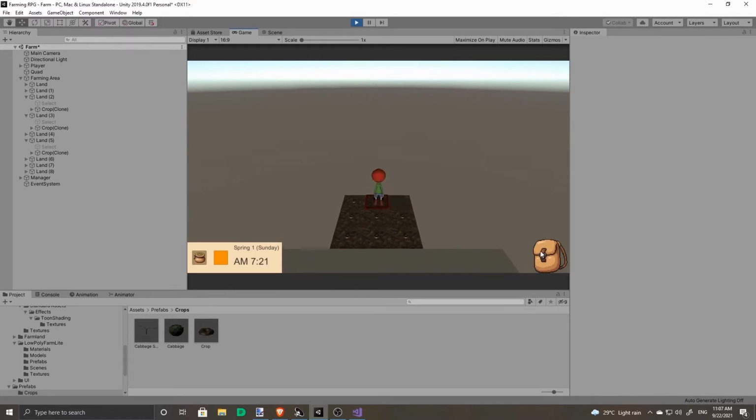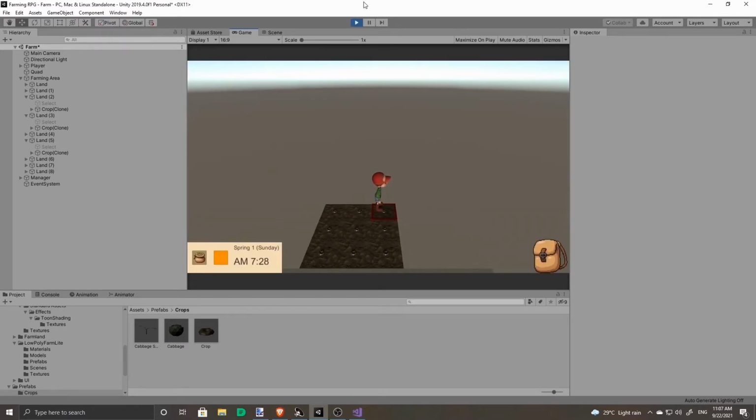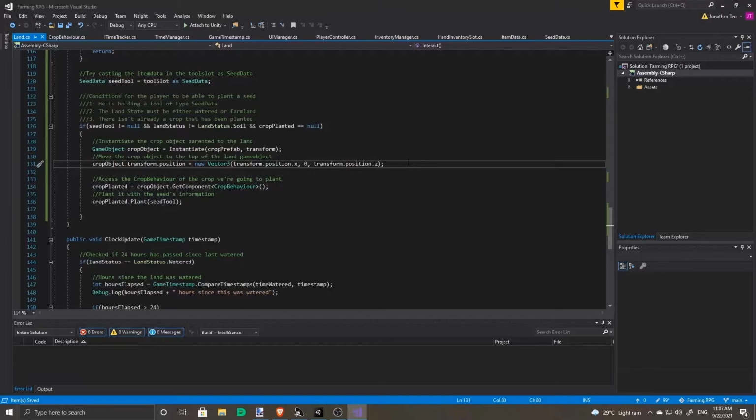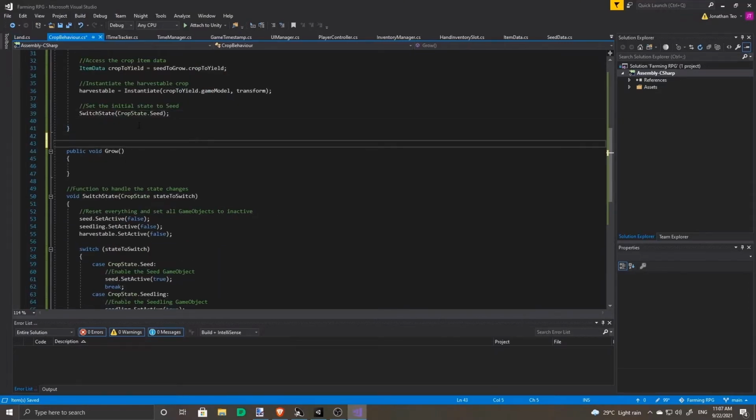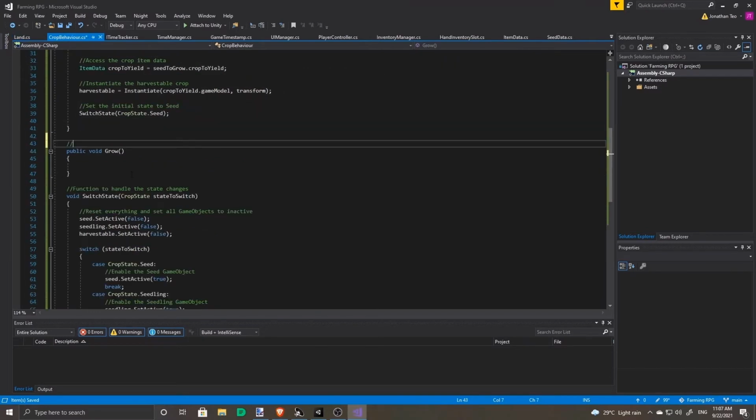Now we're able to plant the crop. We need to find a way to grow it. When the crop grows, it's going to be updated from here. Whenever it is watered, it's going to grow.